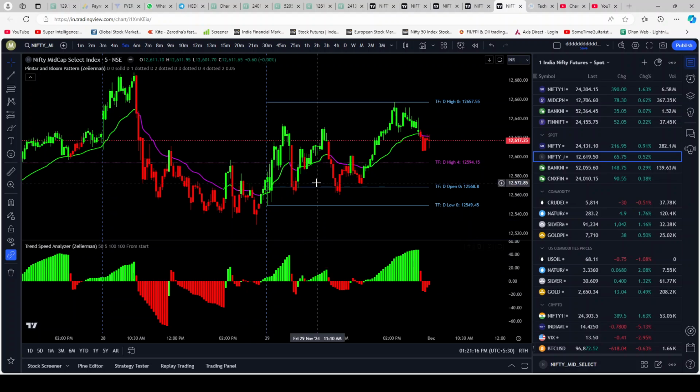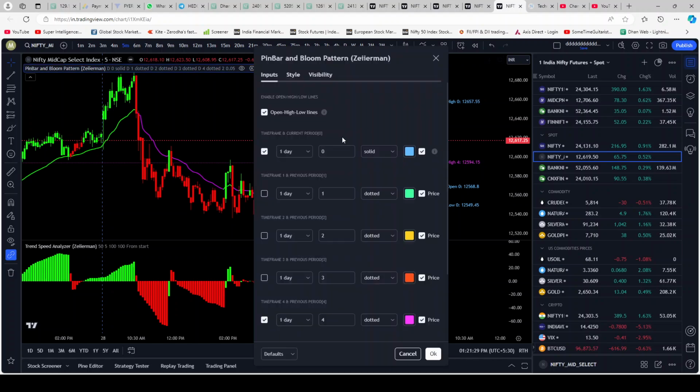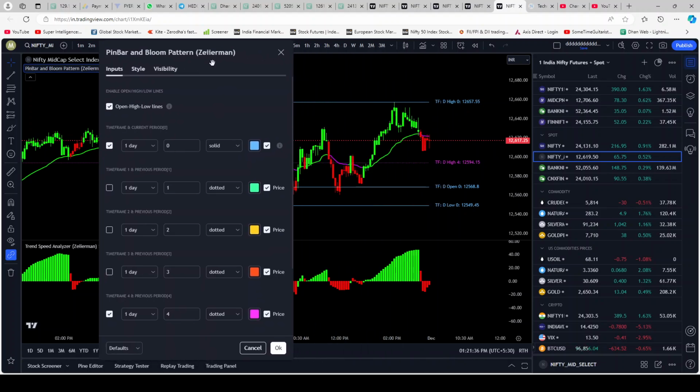For me, the day open line has always been very important. If I could make a change to this indicator, I would have wanted to see the open line in a different color and high and low in a different color, but that option is not available in this. I can't change the colors of the lines to the way I want it. So that is that.